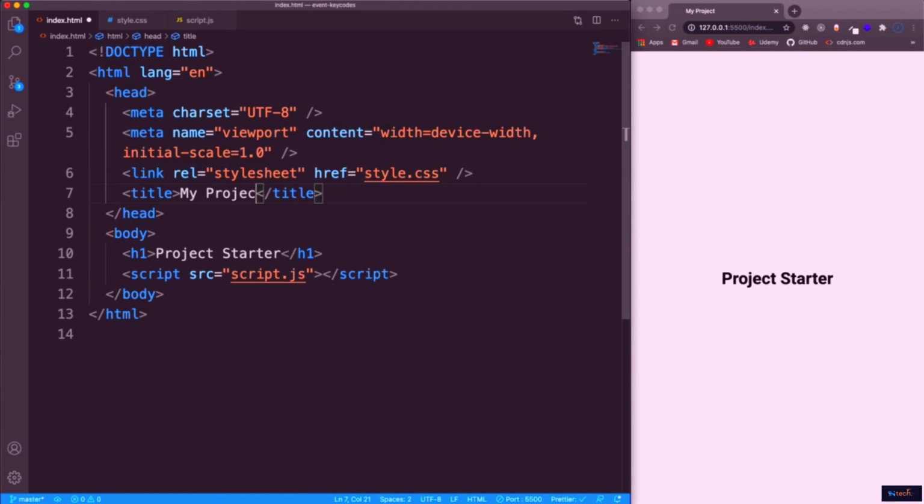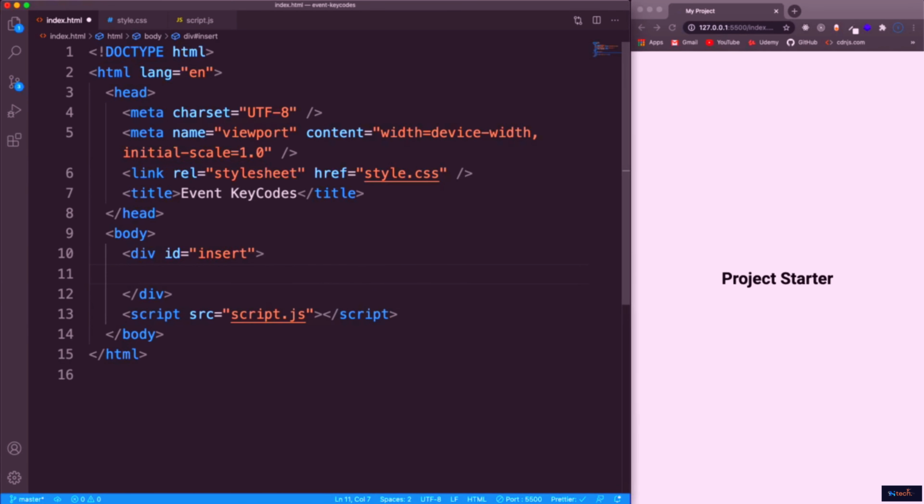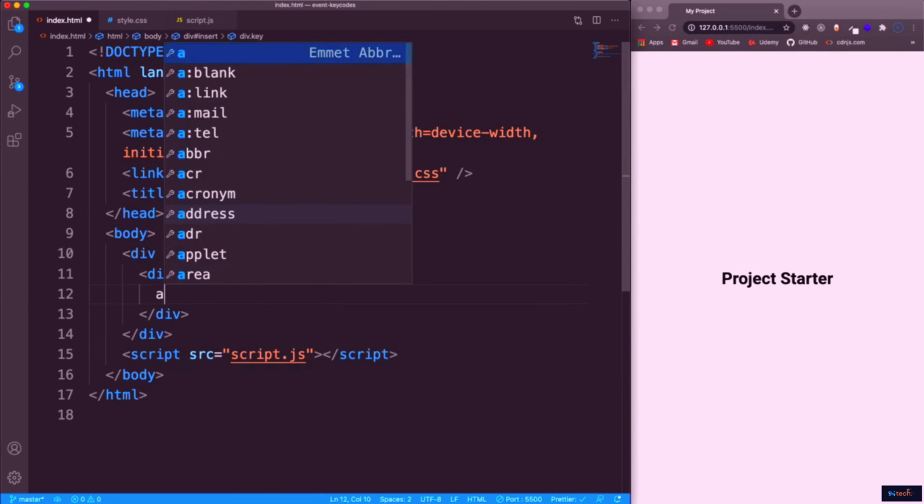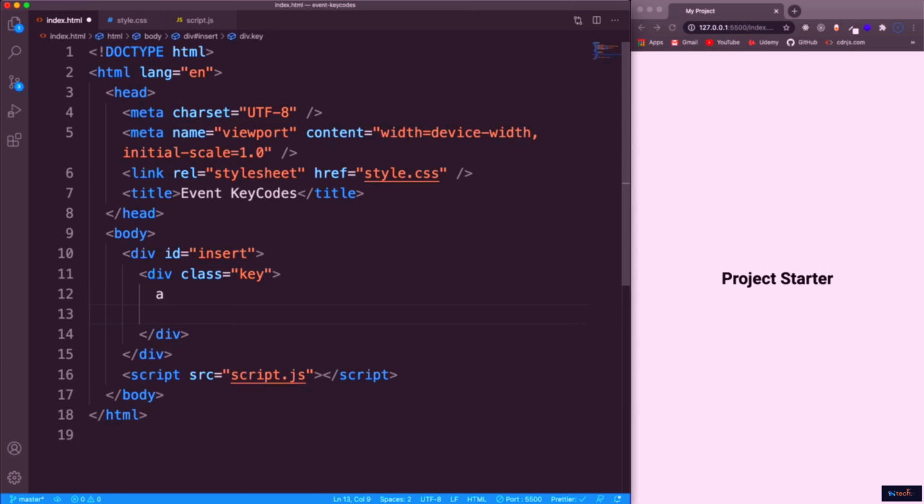So let's start here by just changing the title here to Event KeyCodes. I have a wrapper div here with the ID insert. And here we're going to have some divs with the class of key, which is basically just a box for the background color and so on. So this will be, let's just say, the A key that we hit. This will be dynamic later on.